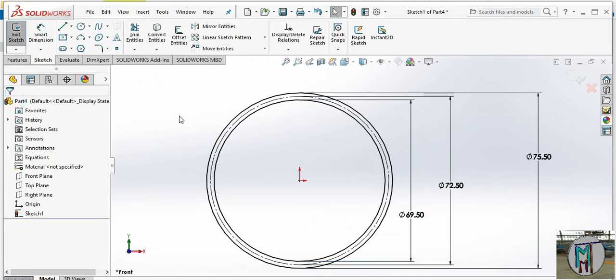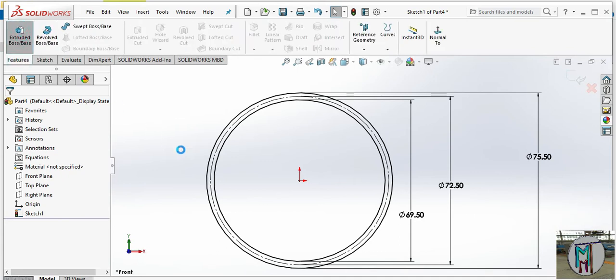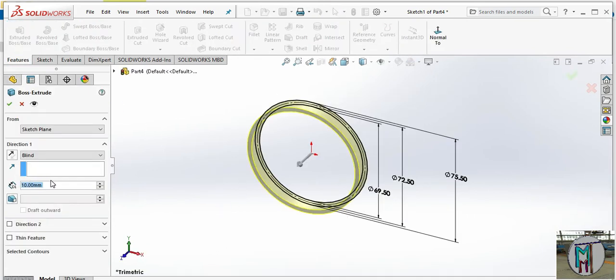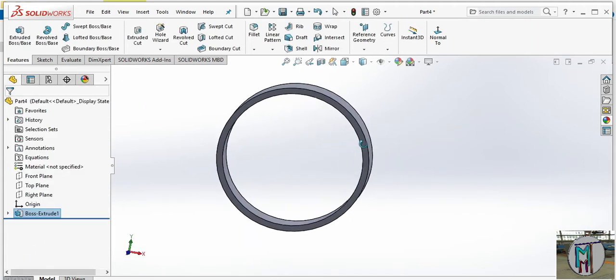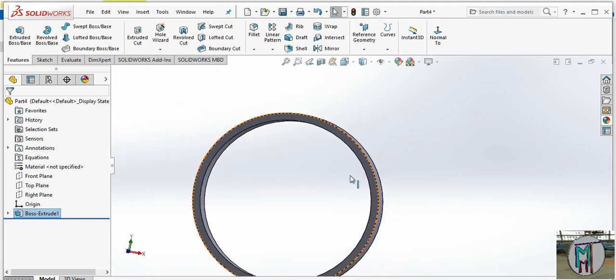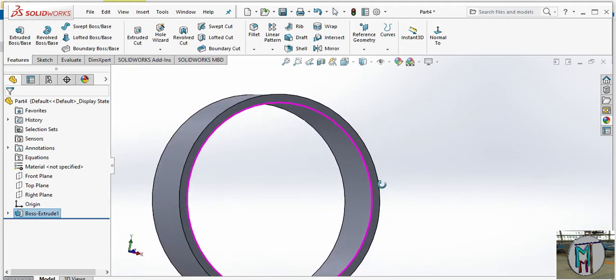Now go to the extrude. Your ball is 16 mm, so we have to extrude 4 mm extra. So you can give 20 mm to extrude, and you can give mid plane if you want. No need now. Now your ring is ready. So this is the case side view.